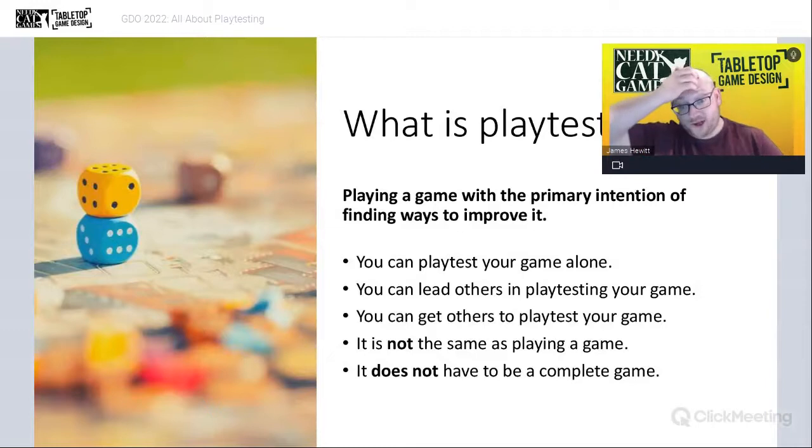You can playtest alone. You can lead others in a playtest. You can just pass your game over and let people do it. There are lots of different ways of doing it. I'm going to focus on those three specifically tonight. We've got like a 3-stage process that we talk about.